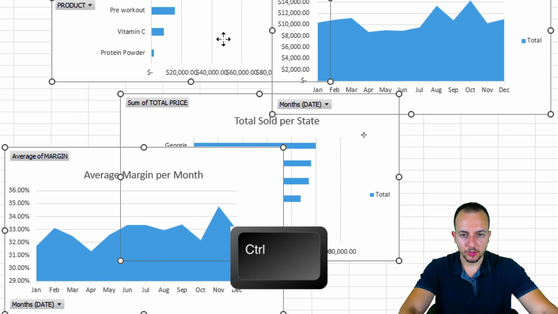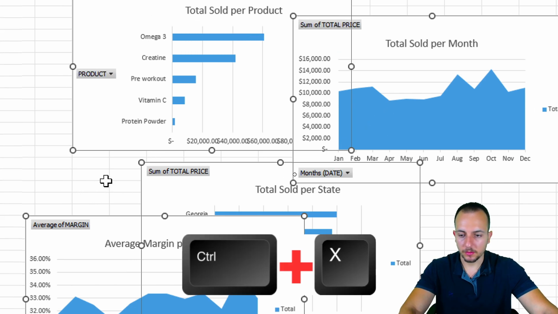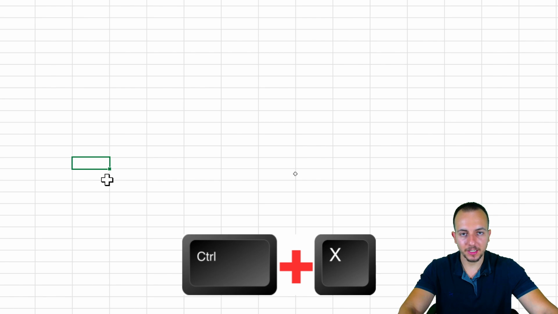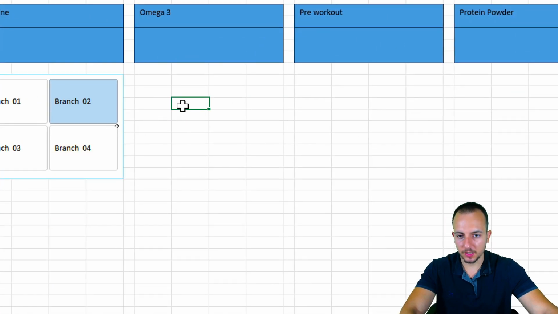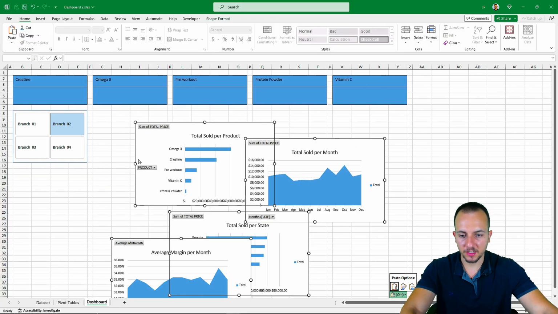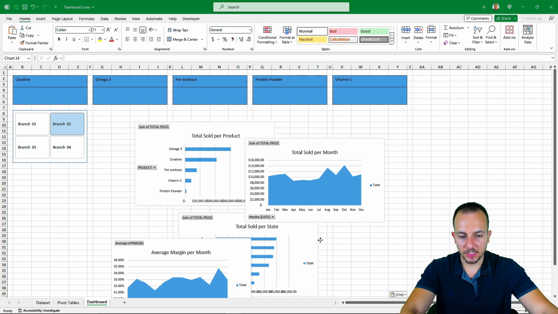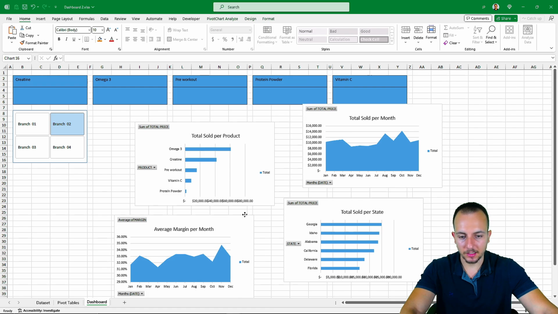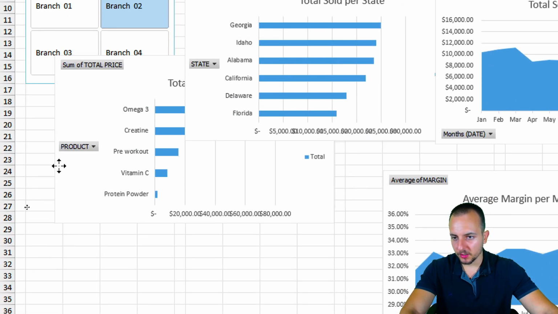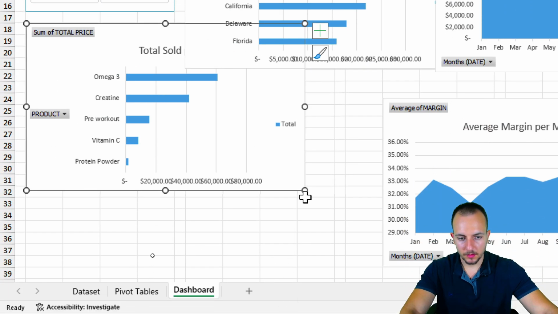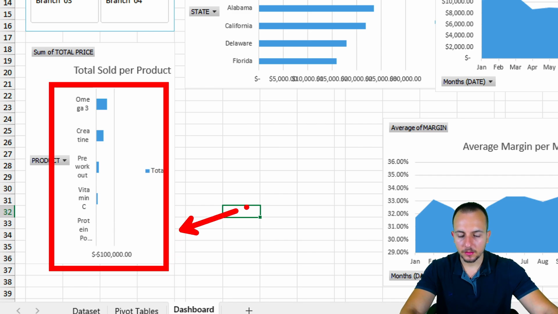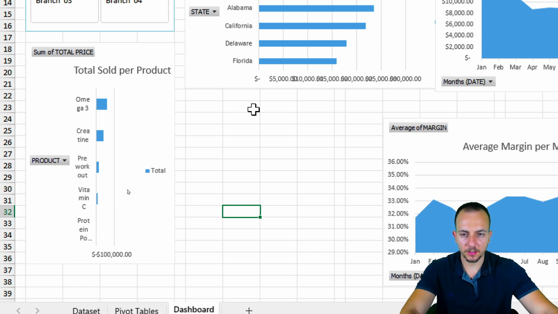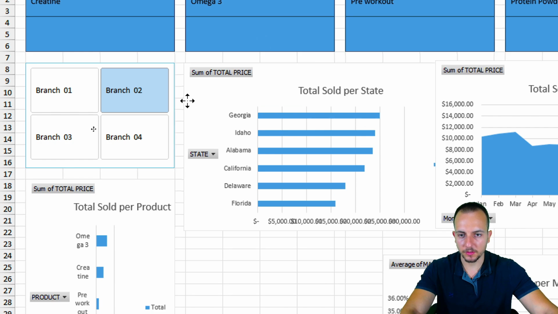Okay. I want to use a different shortcut now. Control X to cut everything. Then I go to the dashboard, clicking any cell like this one right here, Control V to paste everything. Now we can move the charts and reorganize in the dashboard area. The total sold per product, I want to move down here and like this. Okay. I know that we can't properly see the data, but we're gonna change it later. Okay, we're gonna change the design, the layout of the chart.